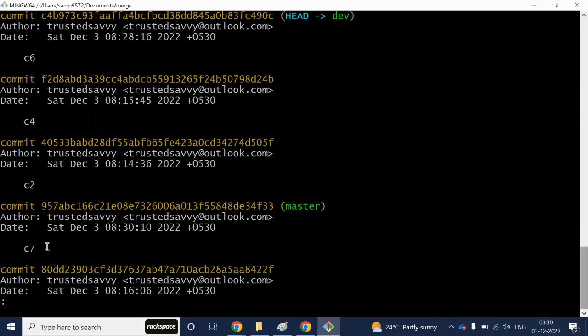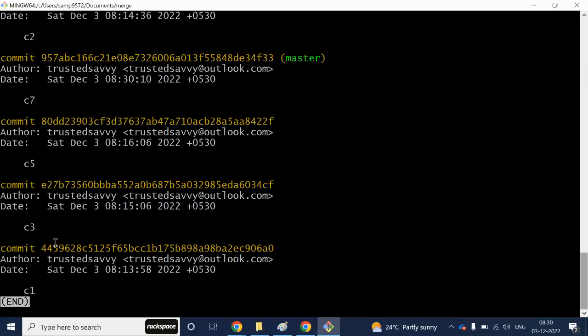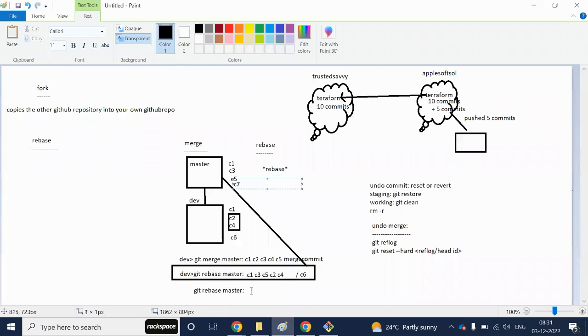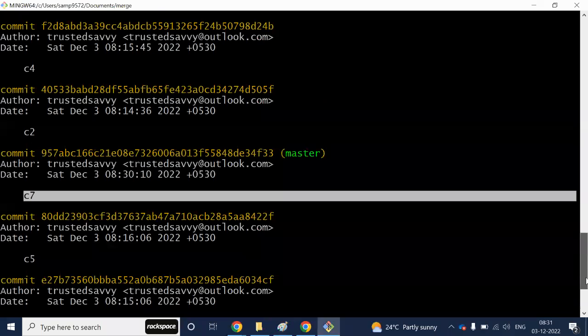C7. So see the sequence now. C1, C3, C5, C7. It has brought the master or target branch changes first. So it has brought the latest change here. It has changed its base now. Earlier it was at C5. Now it has brought this and it is at C7. On top of it, it is placing its own. So C1 is common. So now C2, C4 and C6.